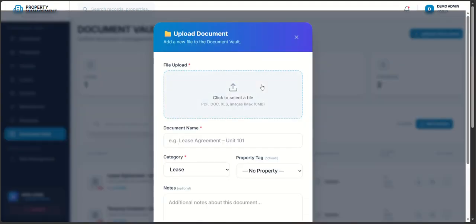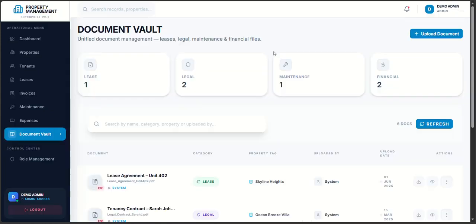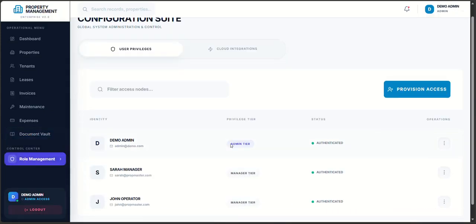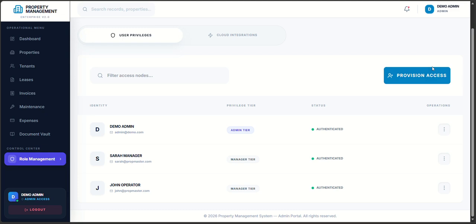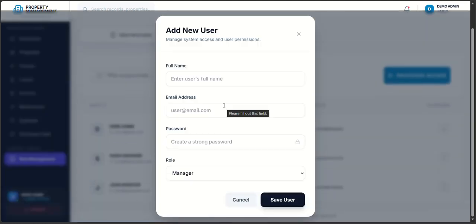You can upload the document from here. And the role management, add a new user and give them the role.